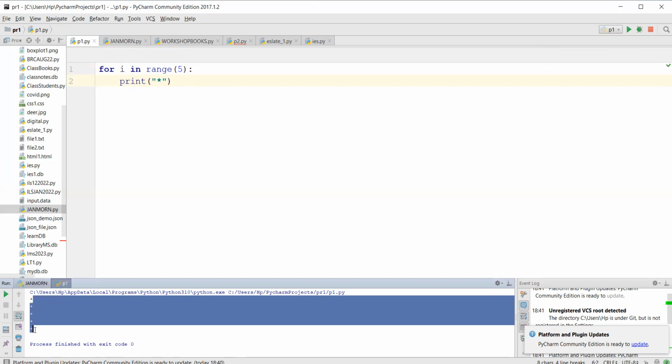Now I want to print all these stars in the same line. See, print has a default new line. Last session, whenever we did print, every print content started from a new line. It's because there's an invisible command at the end of print, which gives a new line.